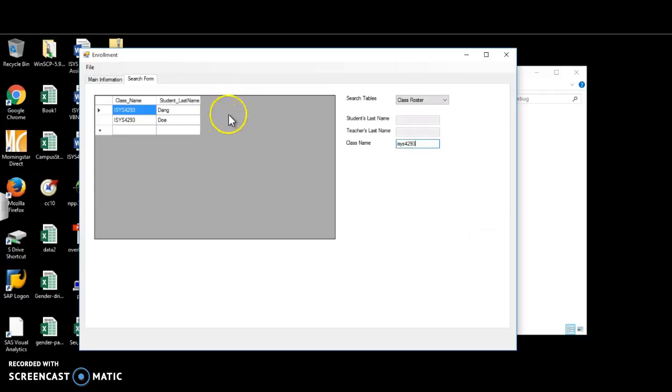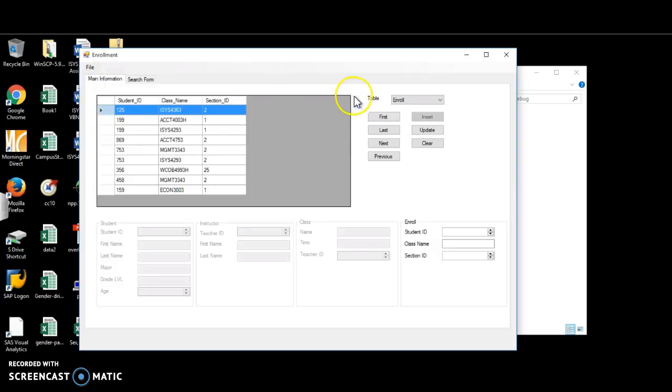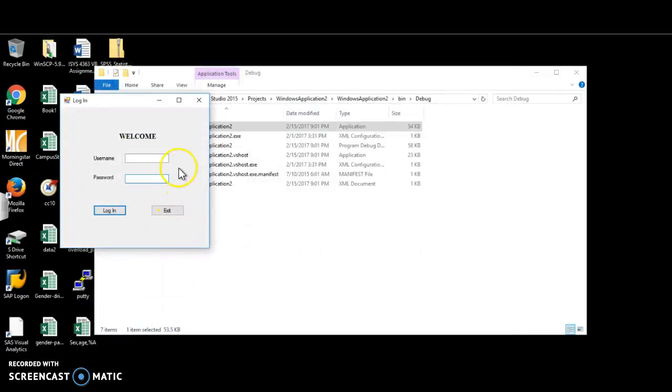Basically, this is all the functions that my application can do. Whenever you're done, you can either click on File to sign out, or click on here. If you click on sign out, it's going to show you the login form again. And now if you want to log in, you can just retype all the information of the username and password. Otherwise, you just click on exit.